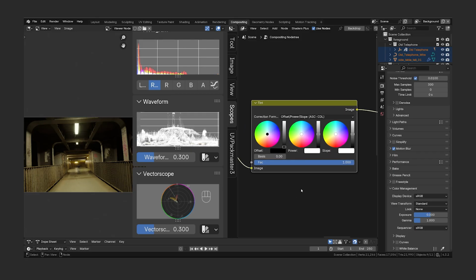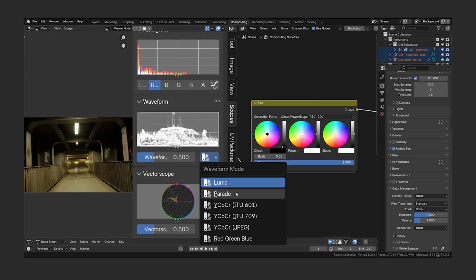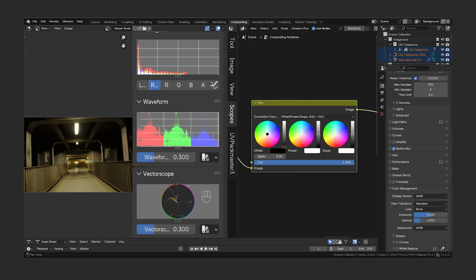Before adjusting the tint, we can switch the waveform to Color Parade. This allows us to see the brightness intensity of each color channel. Below that, we also have the vector scope. This shows the hue and saturation of the colors in the image. Right now, we can see that yellow and red are the most dominant colors in the scene.